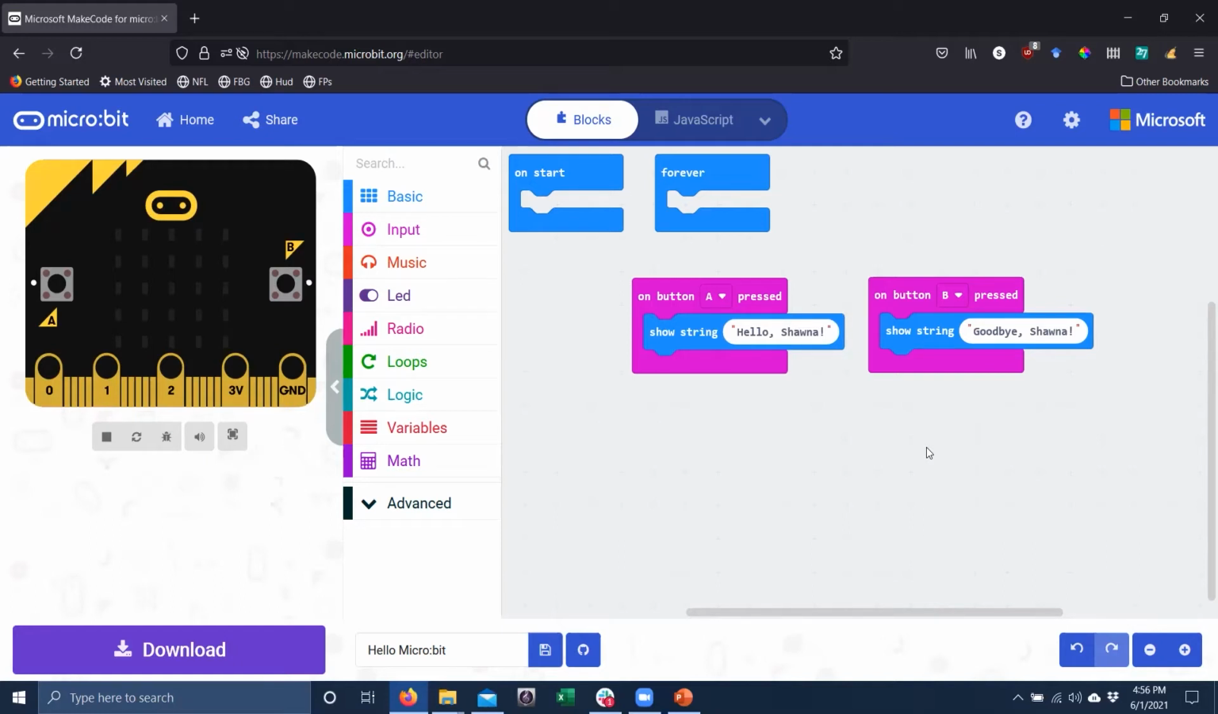We'll go ahead and use the virtual microbit on the left side of the screen to see if our program is working the way we expect it to. So click button A to test that. It should say hello and your name. And then test button B. That should say goodbye. Great. It looks like our program is running the way we expect it to, so we'll download our program onto the physical microbit and see if it works.